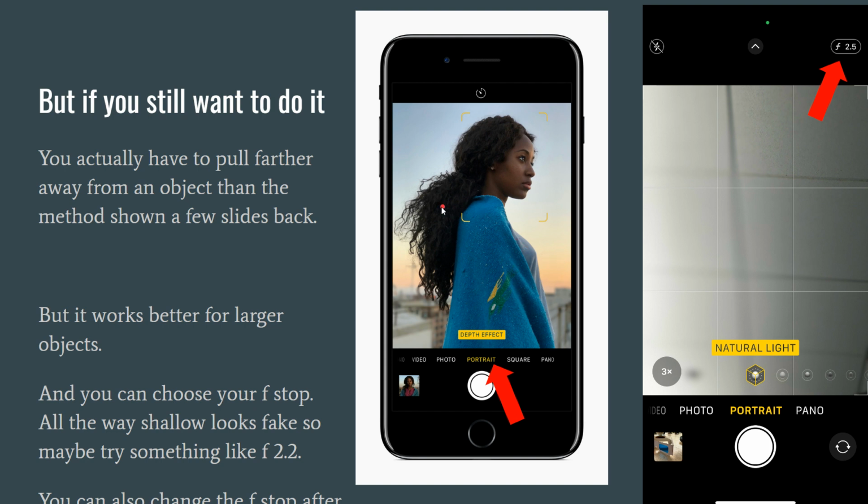The nice thing too, at least on an iPhone, is that when you take a picture in portrait mode, you can actually open it back up in the editor and change the f-stop afterwards. So if you take a picture and you're like, wait, I want that to be more out of focus in the background, or I want it to be less shallow depth of field, you can change that later.